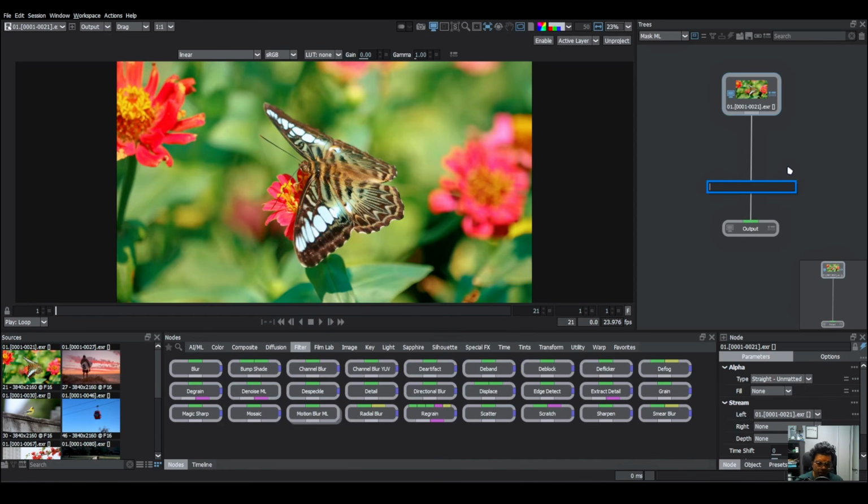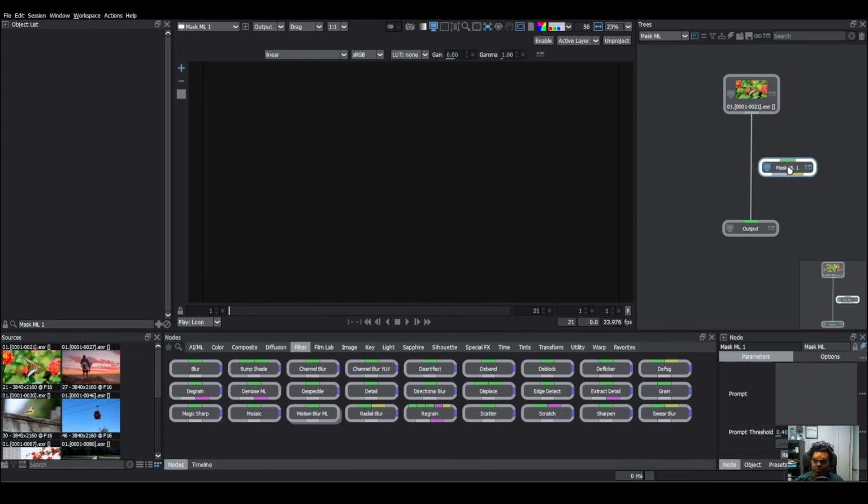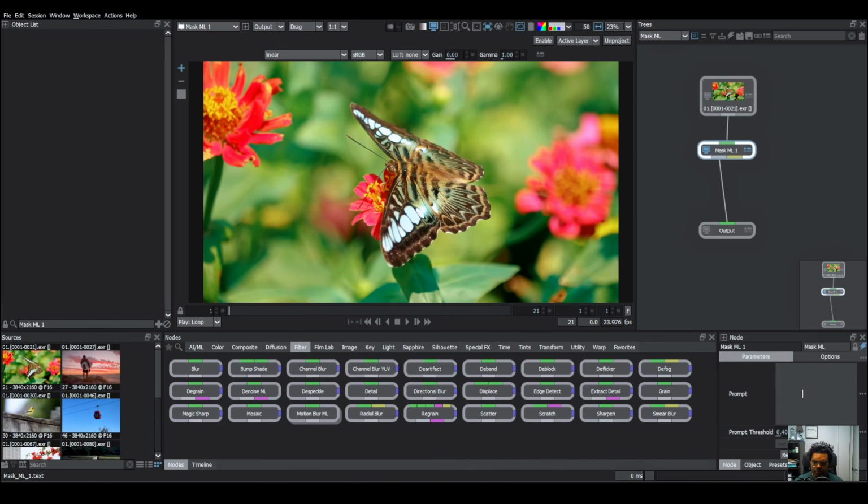So I'm gonna click on mask ML, because this is the node which I'm gonna use in my work. Here you can see there is a prompt window. You can type in anything and you will have an alpha for whatever you typed in. So in my case, I'm gonna see if I can extract a matte for this butterfly.